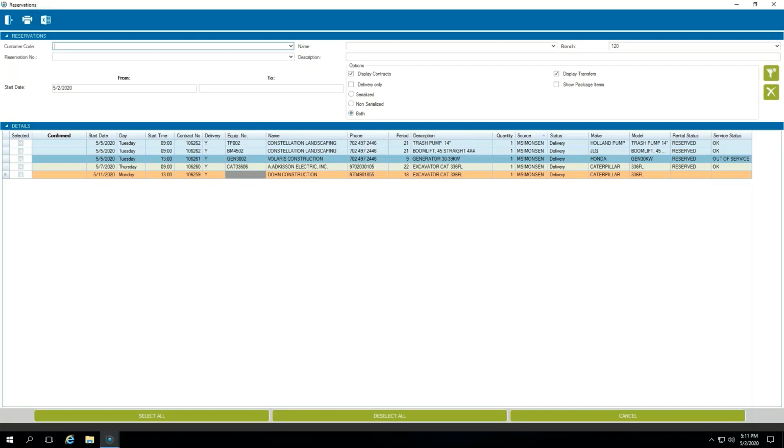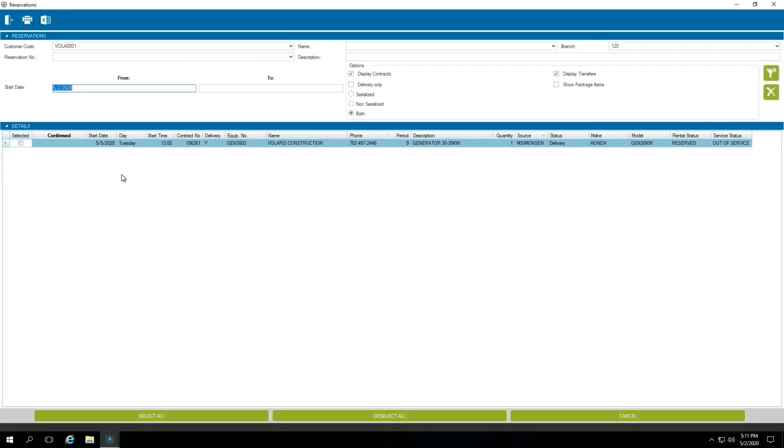So maybe you've got a lot of contracts in here, and maybe I just want to look up, say, just Valaris Construction. It'll filter just Valaris Construction. We can then right-click on this, and we can also go back to that original availability screen, or we can go to that planning calendar as well, or maybe want to transfer the reservation to another location, or maybe want to confirm some additional information about the equipment as well.